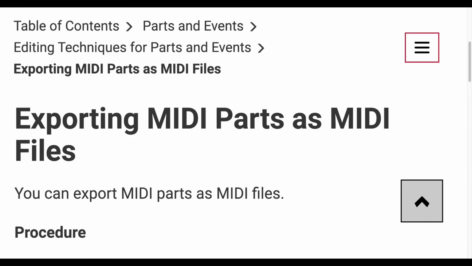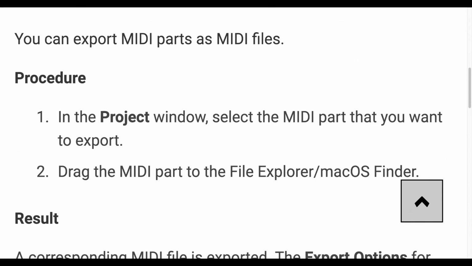Exporting MIDI parts as MIDI files. You can export MIDI parts as MIDI files.